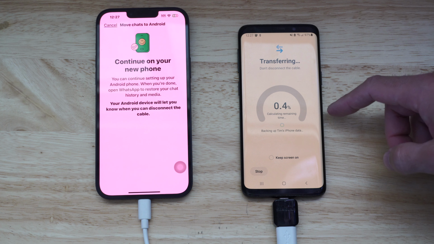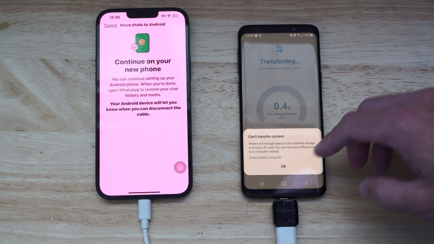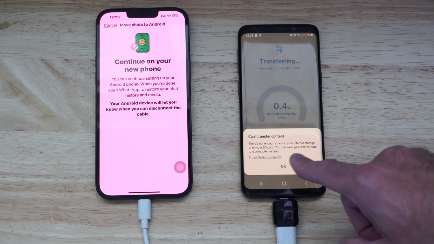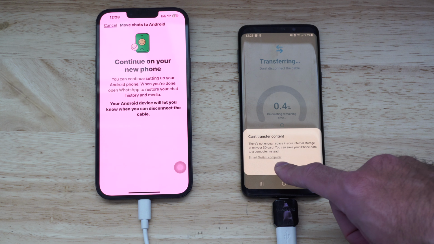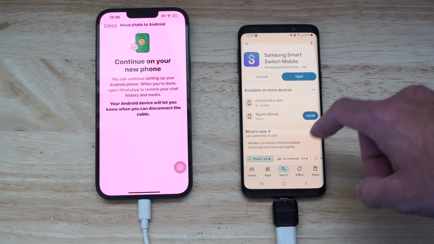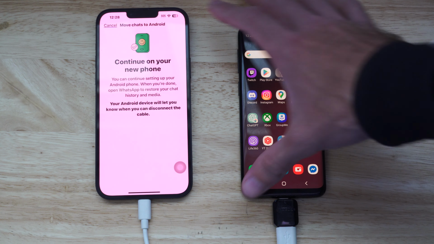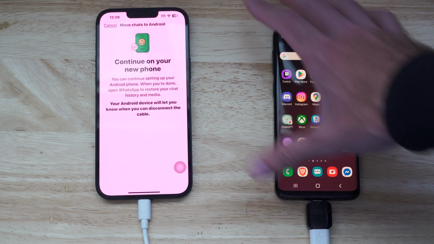So it's calculating the remaining amount of time, backing up. So it says I do not have enough storage on my SD card. So just make sure you have enough storage. And that's how you can easily complete this process.